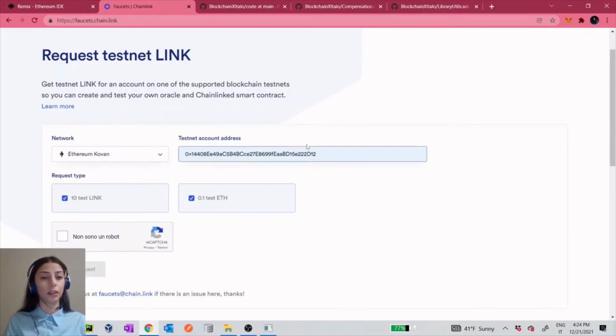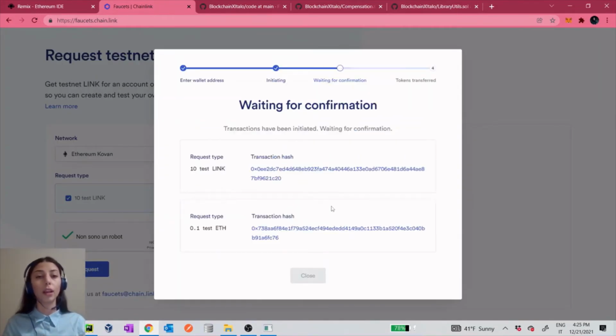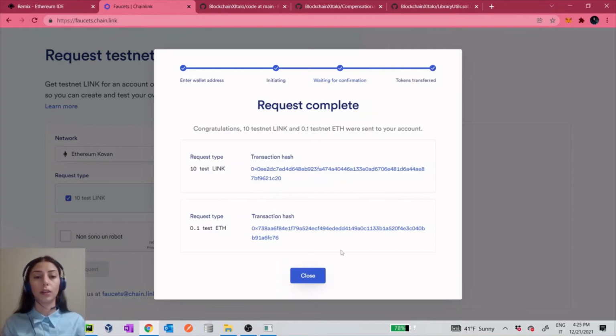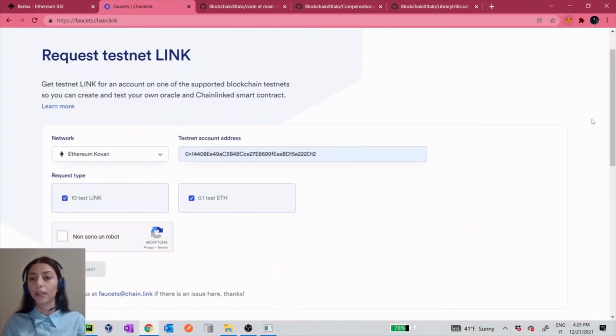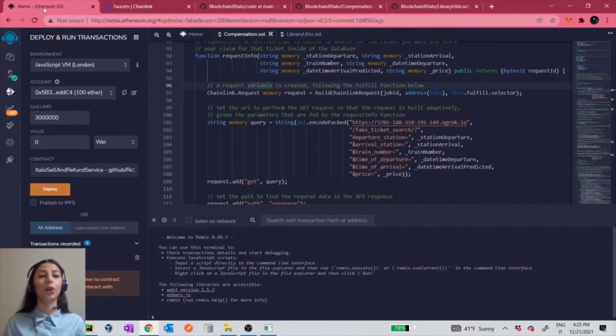Make sure that you select Ethereum Kovan, copy and paste your address here, as I already did, and then tick both boxes. Make sure, ensure the post that you're not a robot and send a request. Sometimes it might break. This is not the case, luckily. So we're gonna wait for confirmation, and then we're gonna see that tokens are transferred. Our balance is going to increase, as you can see here, and we're now ready to go.